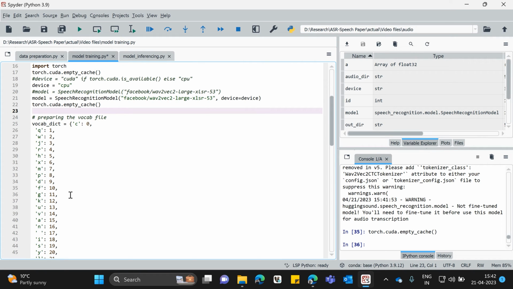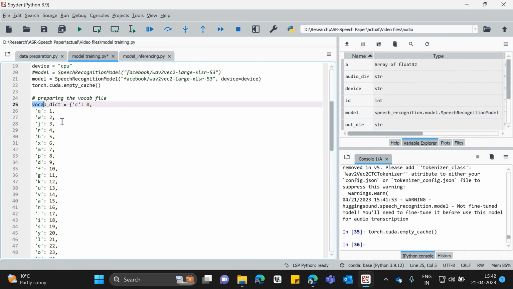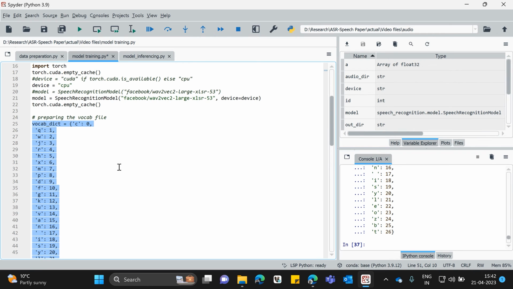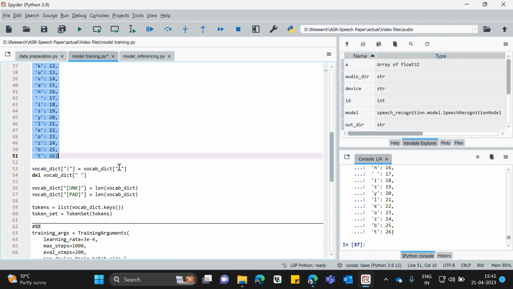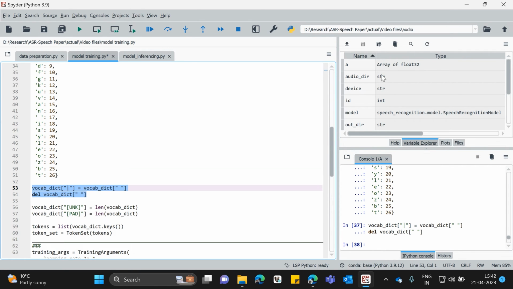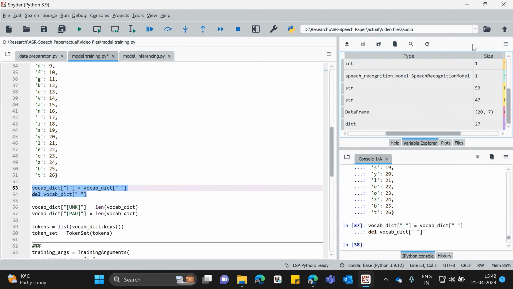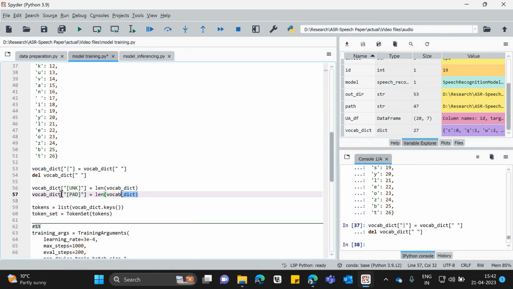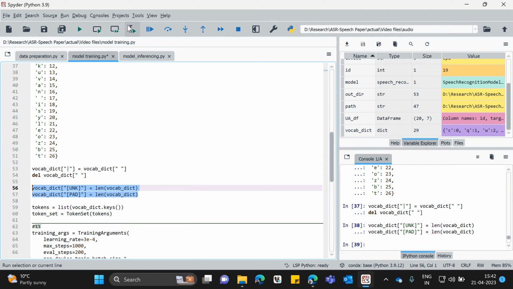So the next item is to create the vocabulary file. You can create a vocabulary file of your choice. I'm just creating a dictionary like this, where we have the basic letters, and I'm just copying some of them. I'm just creating this vocab dictionary, and I need to create additional unknown and padding tokens also. I'm just creating it.